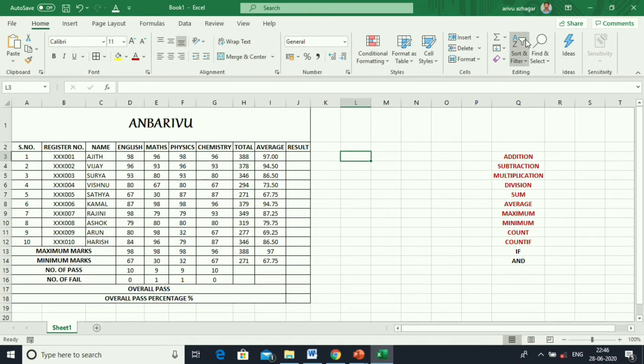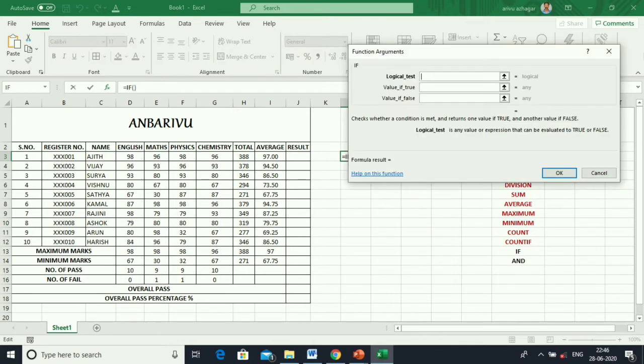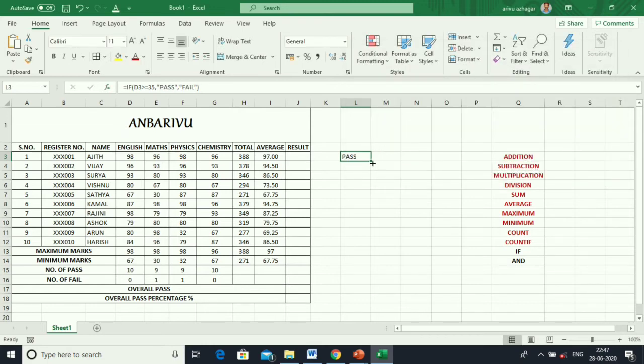Go to the formula, select the IF condition, select the value. I am giving greater than or equal to 35. For true, I am giving pass. For false, giving fail. Enter, you get the result: it is pass. I am dragging for the remaining subjects and dragging for the total remaining students.